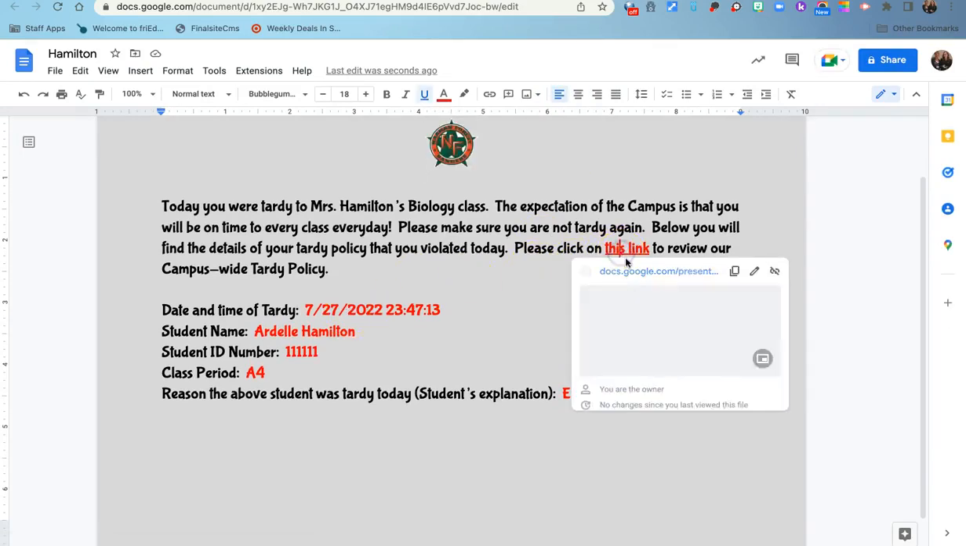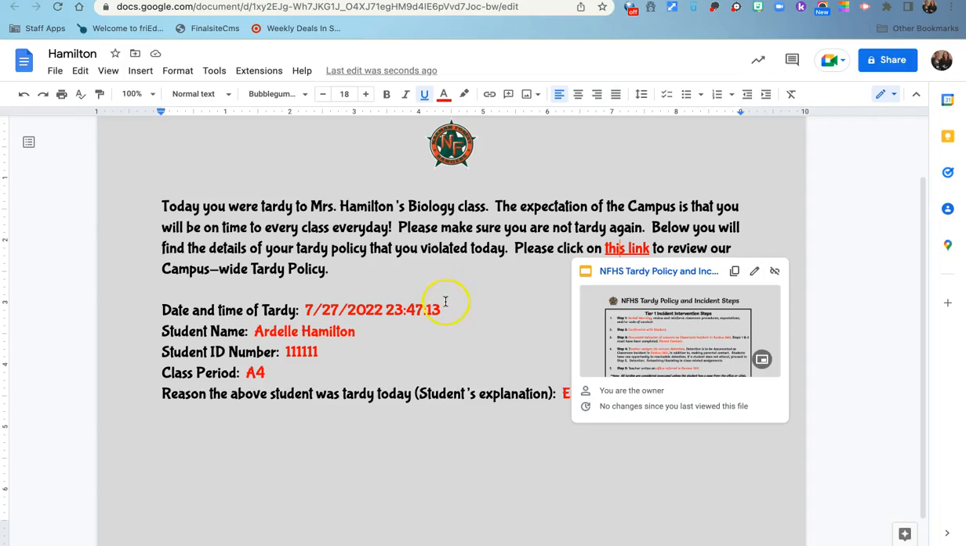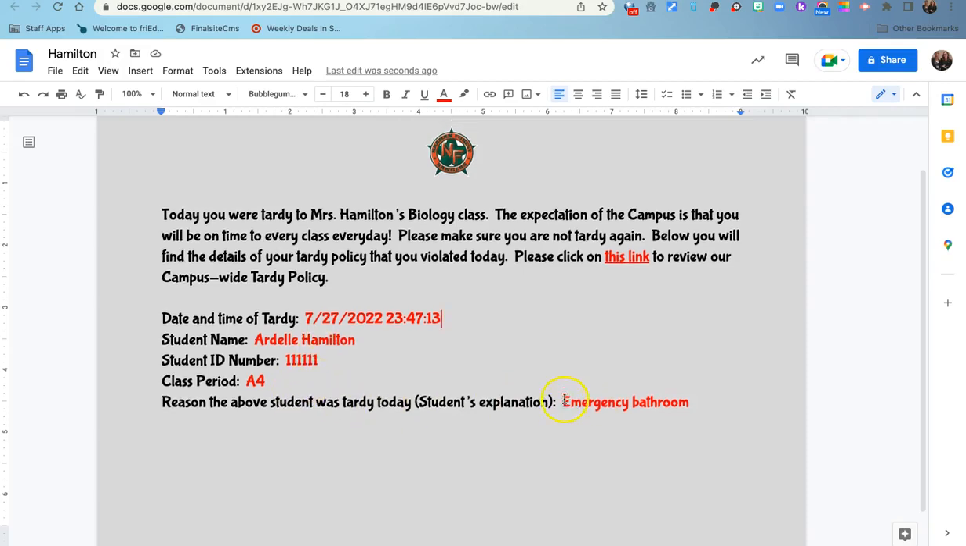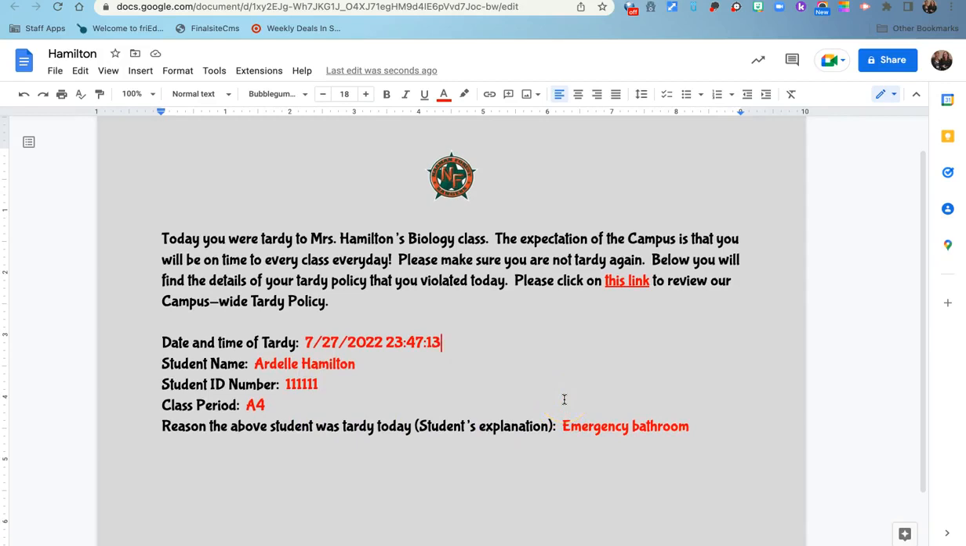I put a link to my tardy policy at our school, but you can change that link out and make it your tardy policy. It tells the date and the time that the student was tardy, so there will be no dispute there. My name, all my information, and the explanation I came up with. So that's basically it.